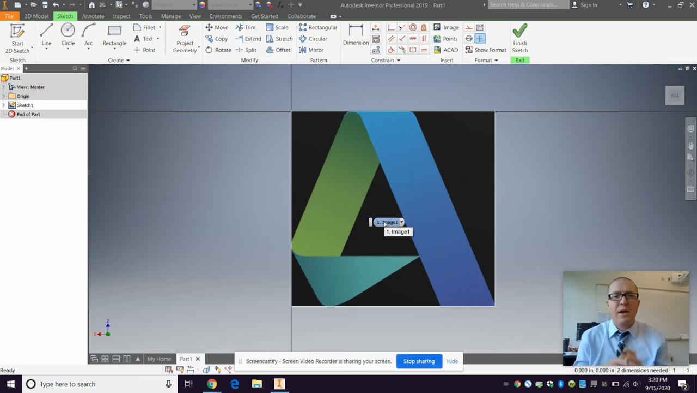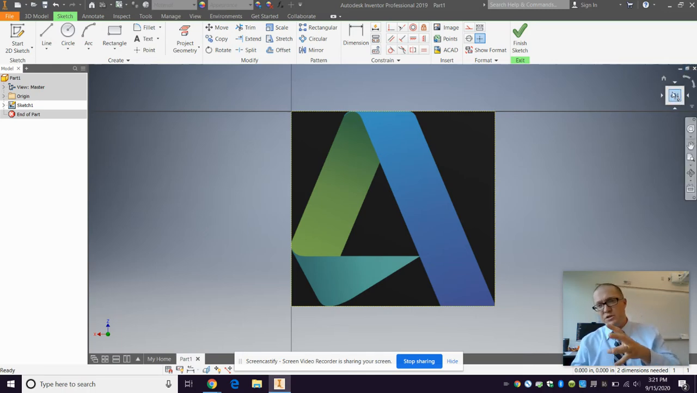But for right now, when you import the sketch, if the sketch is crooked, just go over here to this little area in the upper right. That changes your view. So I've just changed the view of what I'm looking at right now. From there, what we're going to do is start tracing the image.